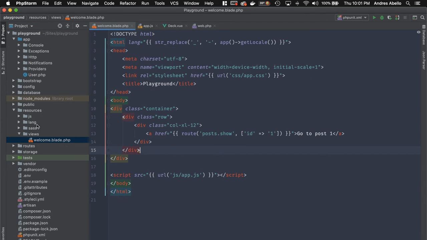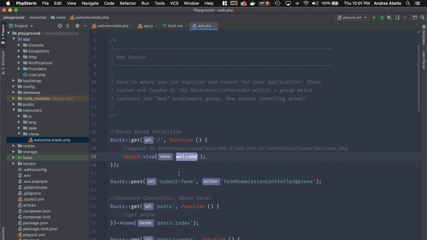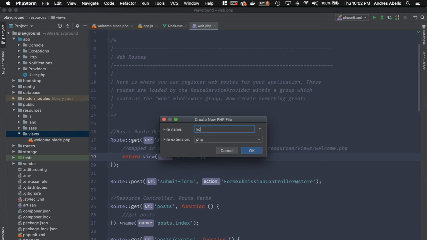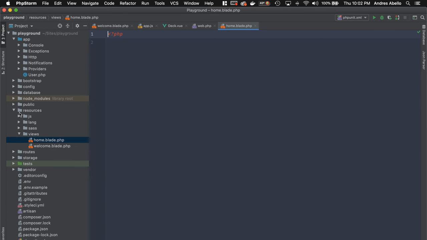So resources, views, that's already mapped in web.php. Laravel already understands through this view helper here that welcome is going to be this welcome over here in resources, views. And you can create as many as you want. So you can create one and call it home, for example. And we're going to get into Blade in the next episode, but basically you can do either home.php or home.blade.php. With home.php, obviously you're going to have to use things like PHP echo or a short syntax.